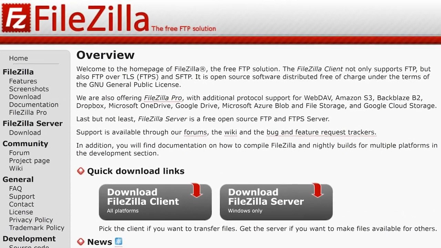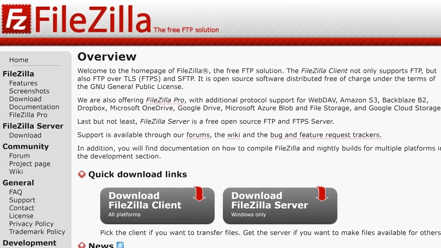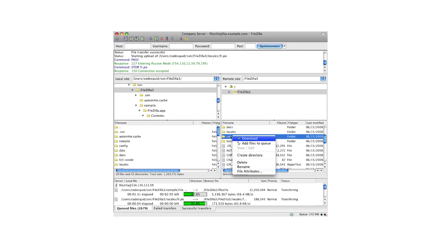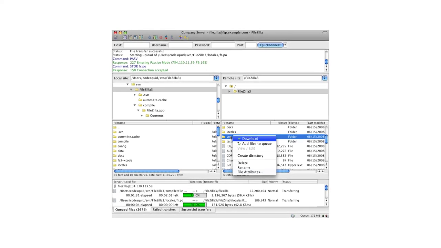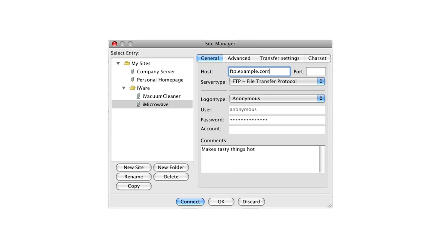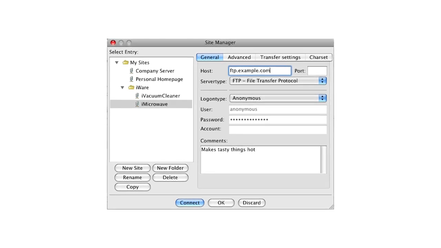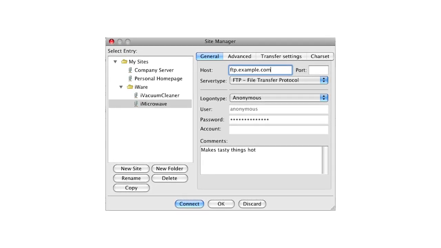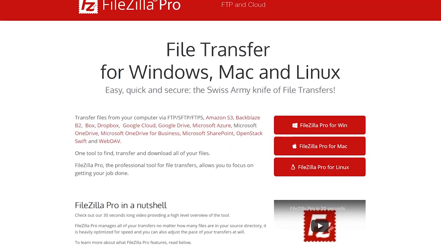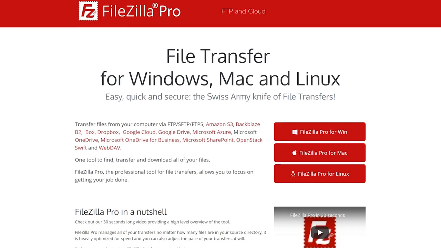Number 1, FileZilla. This is a no-frills app for Windows, Mac, and Linux that gets the job done. Its interface is clean and functional. It lets you drag and drop files between locations, which is the whole point of an FTP client to begin with. FileZilla is entirely free, which is one of the big reasons that it's so popular. However, there is a pro version you could purchase with additional protocol support for only $20.